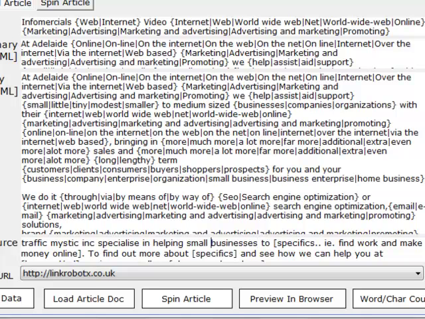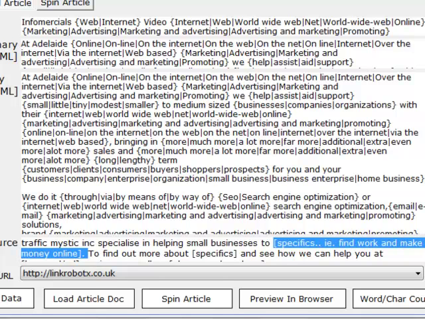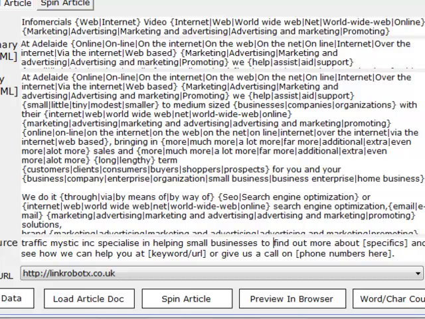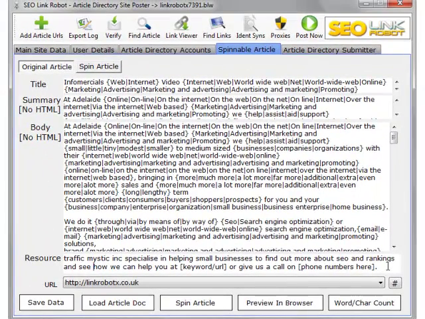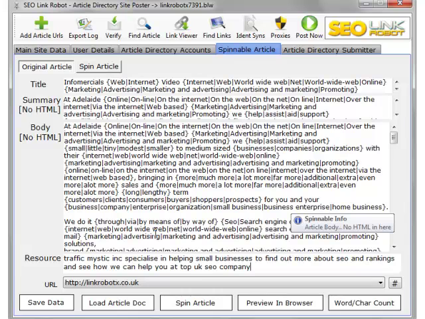So, specialized in small businesses. Find out more about SEO and rankings. See how we can help you at top UK SEO company. Now, what we'll do is add our URL within the resource section. We cannot add URLs in the title, summary, or body for an article site. So we'll take that, I'll add in that one.